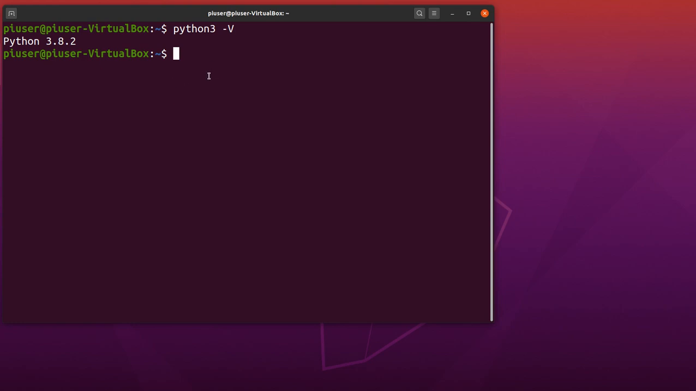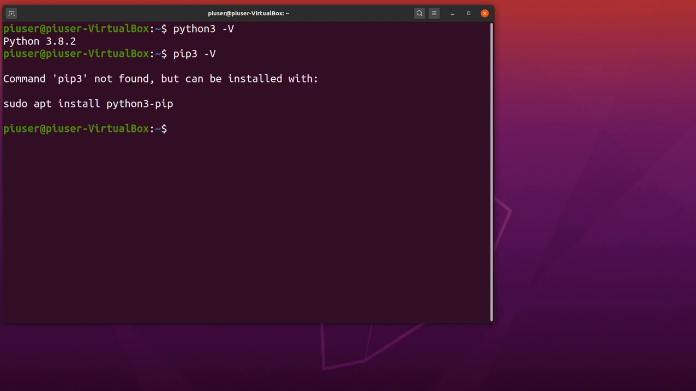Now, to install Selenium, you need to install it via pip, which is a package manager for Python. And if you are on version 2 of Python, then you would just type pip. But because I'm on Python 3, then I'll use pip3. So I'll just check, because this is a new fresh install of Ubuntu, if I have pip3 installed. So to do that, I'll do a pip3 version. It's not installed, so it's telling me how I need to install it.